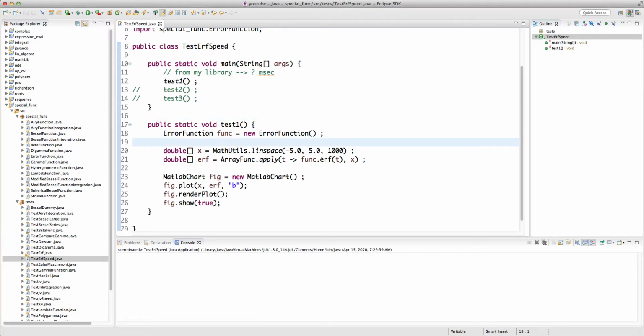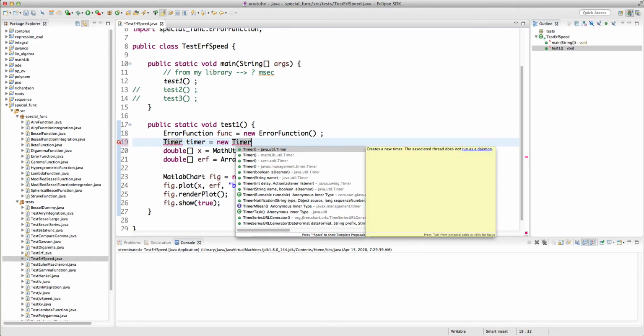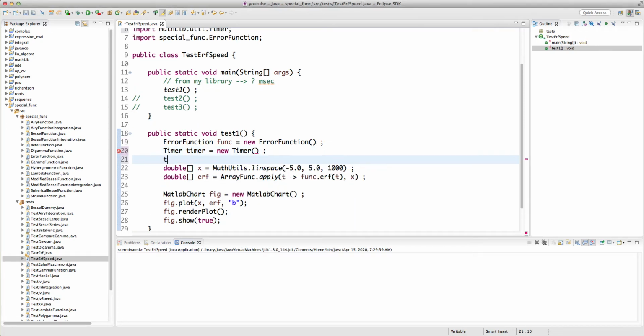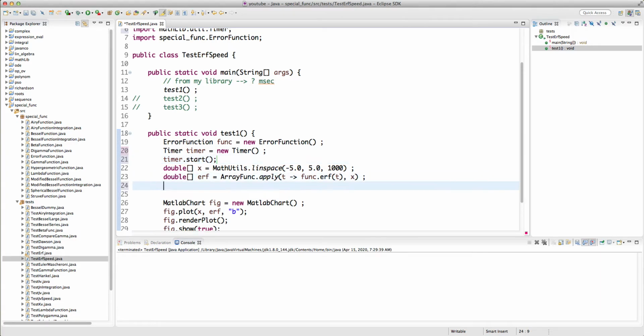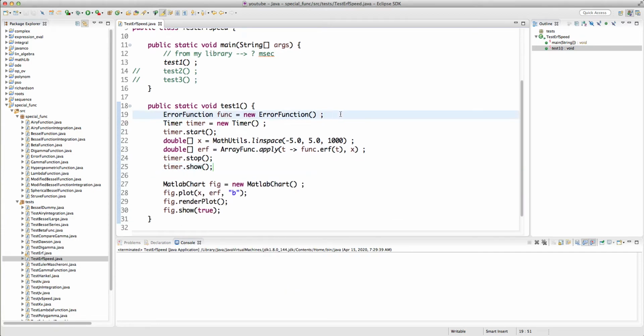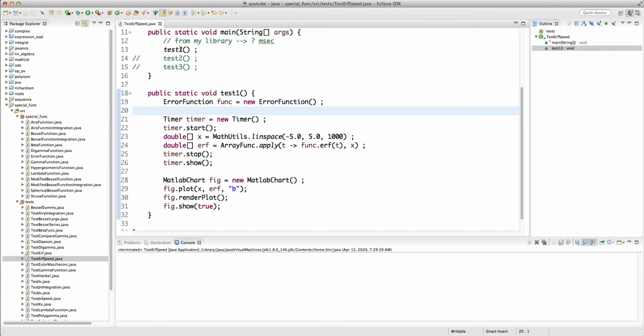All right, now I want to time it. So timer, new timer, and I use the timer from my library, mathlib.util. You can also use the one in stern.cold, but I'm using mathlib.util. And timer.start, this records the system millisecond time from the system library. And then timer.stop, it gets the time again from the system library. And timer.show, it just prints it to the console. All right, so this is our first test, which is my implementation.